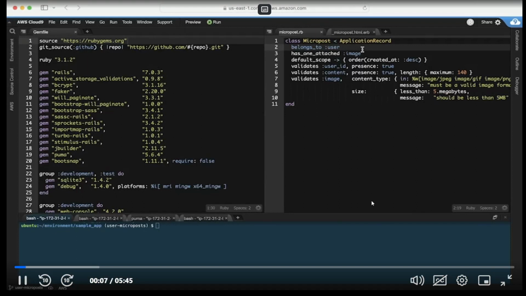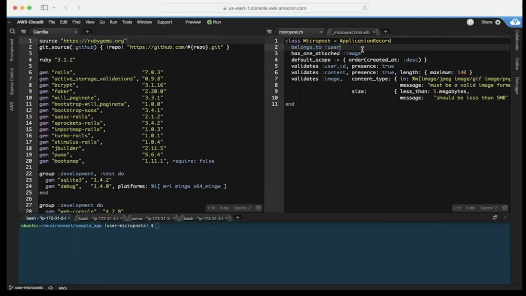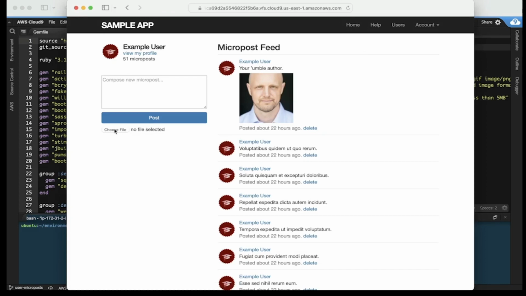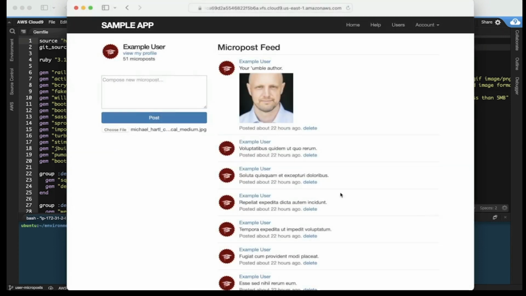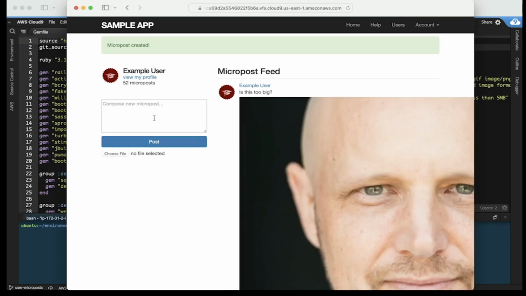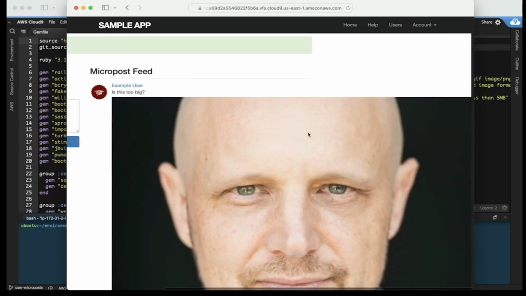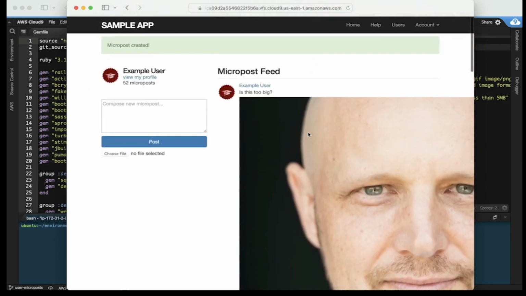The validations in the last section were a good start, but it's still possible to upload an image that's under the maximum size limit, but still too big for the site layout. So for example, let's do this here. If I upload this image, this is only 819 kilobytes. But you can see it's still too big for the site. So what we want to do in this section is resize the image and then display a version that's the right size for the layout.